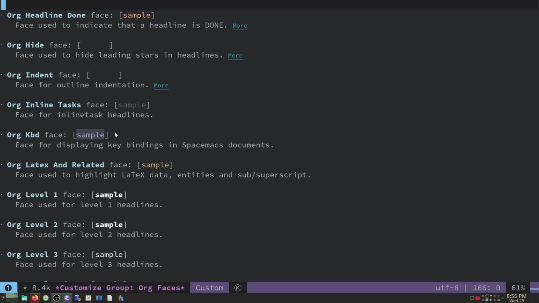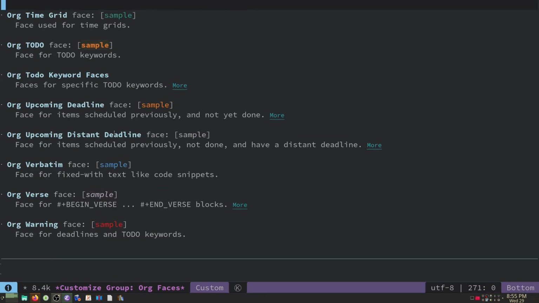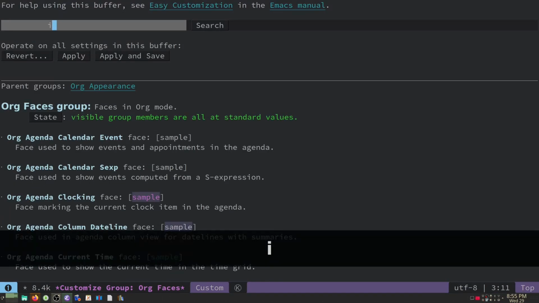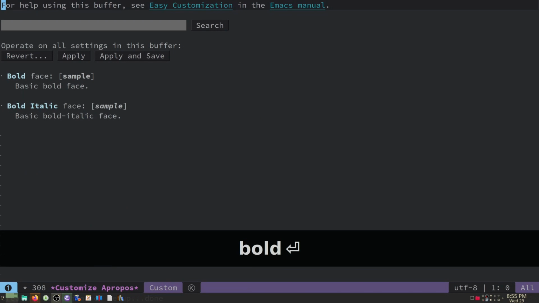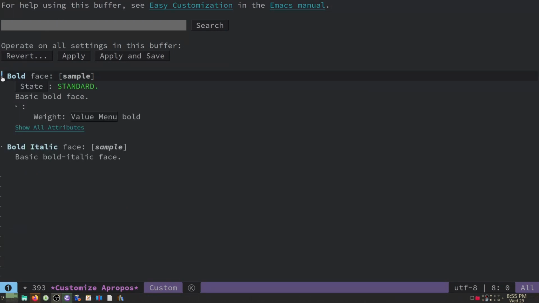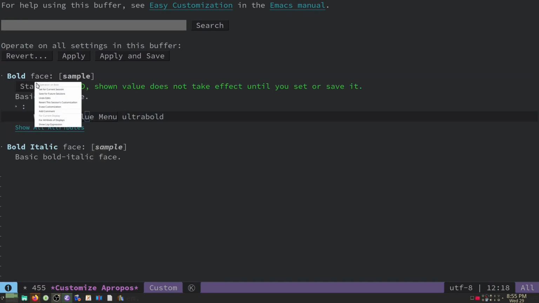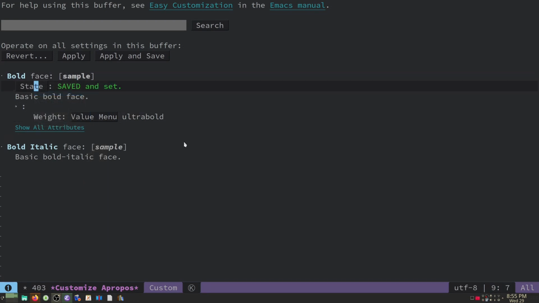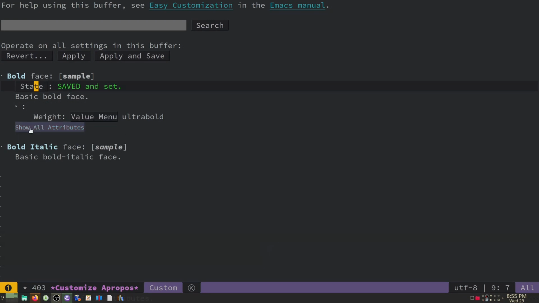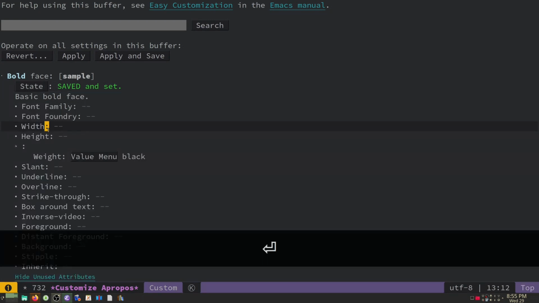So let's find these. You can scroll through them like I'm doing right now, but one thing to do would be to just hit bold. So there's boldface. Let's say I wanted to change what boldface looks like. I can make it value bold. I can make it, let's just do ultra bold and save for future sessions. This font probably doesn't have an ultra bold, but let's just say for fun, show all attributes here.